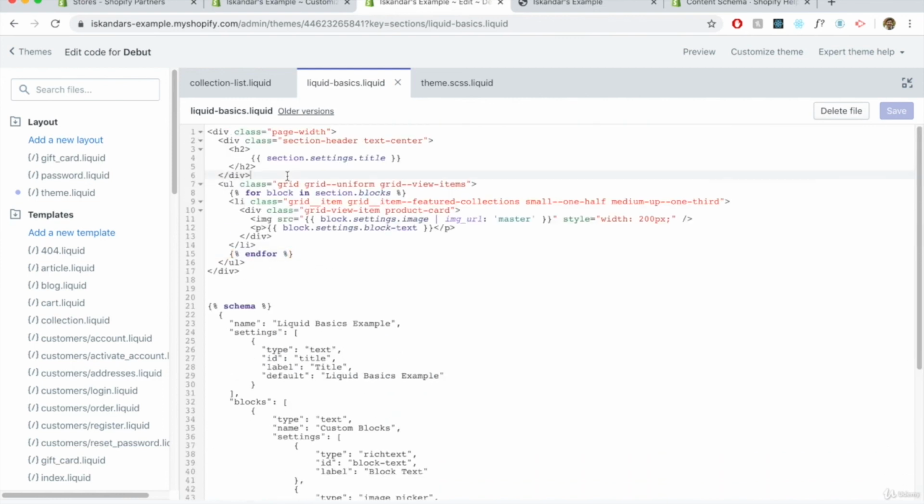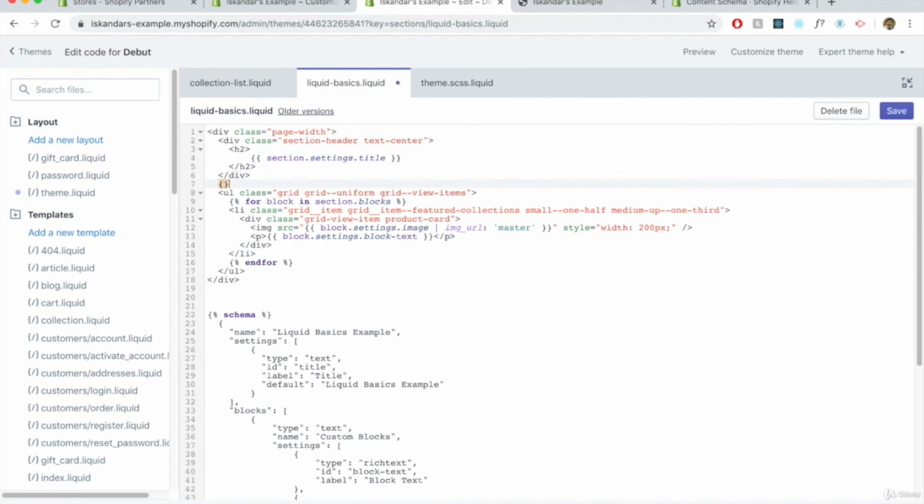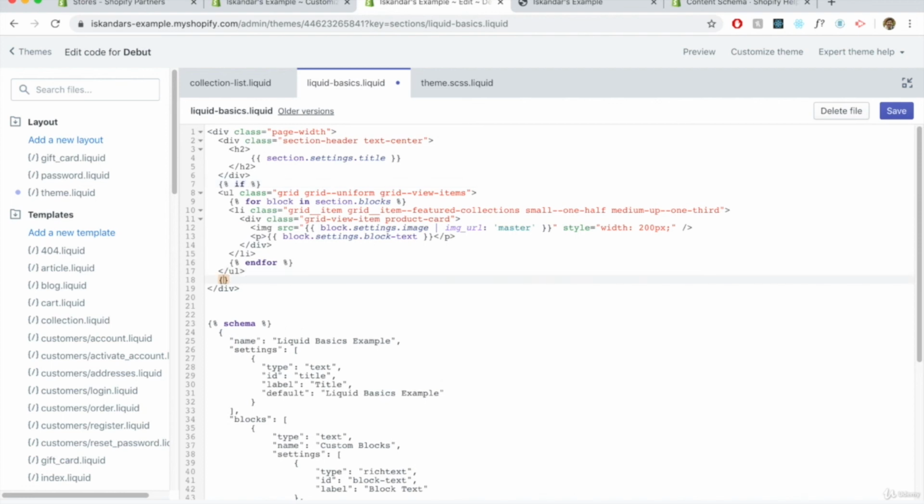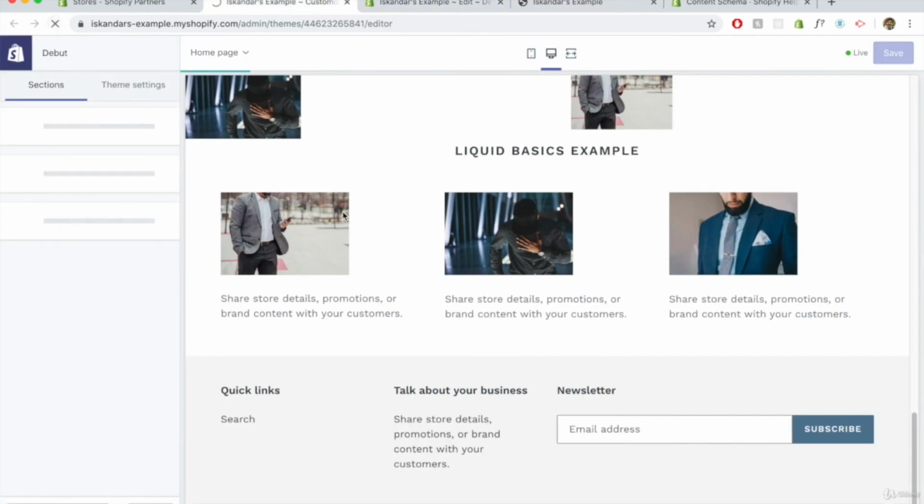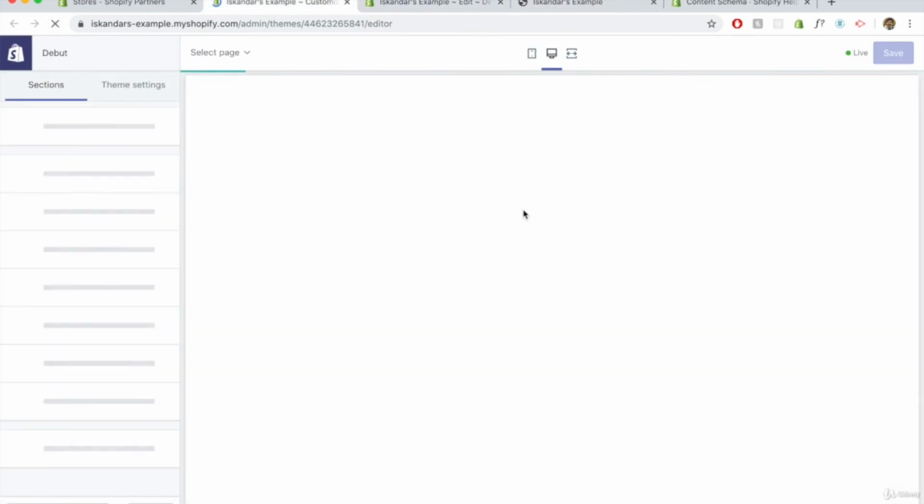Let's actually do another one, and this we'll show another very popular one, and that's an if statement. And if, and then we'll say if section dot. This one won't make any sense, but it'll give you an idea of what is possible. So we'll say if a title exists, then show this. So if we delete this title, everything should disappear.